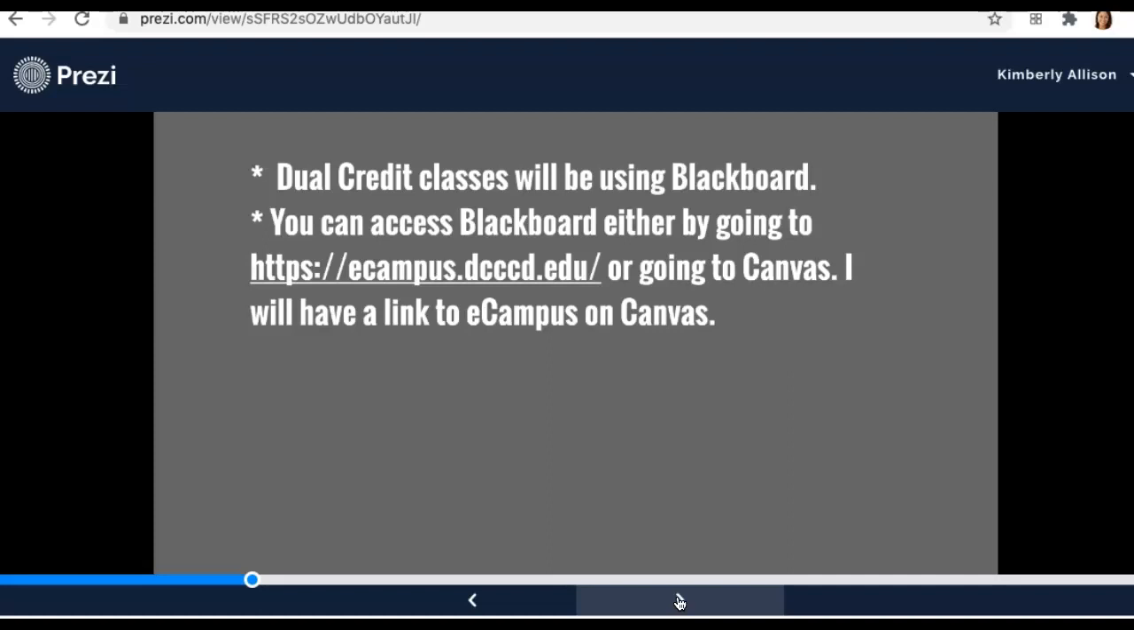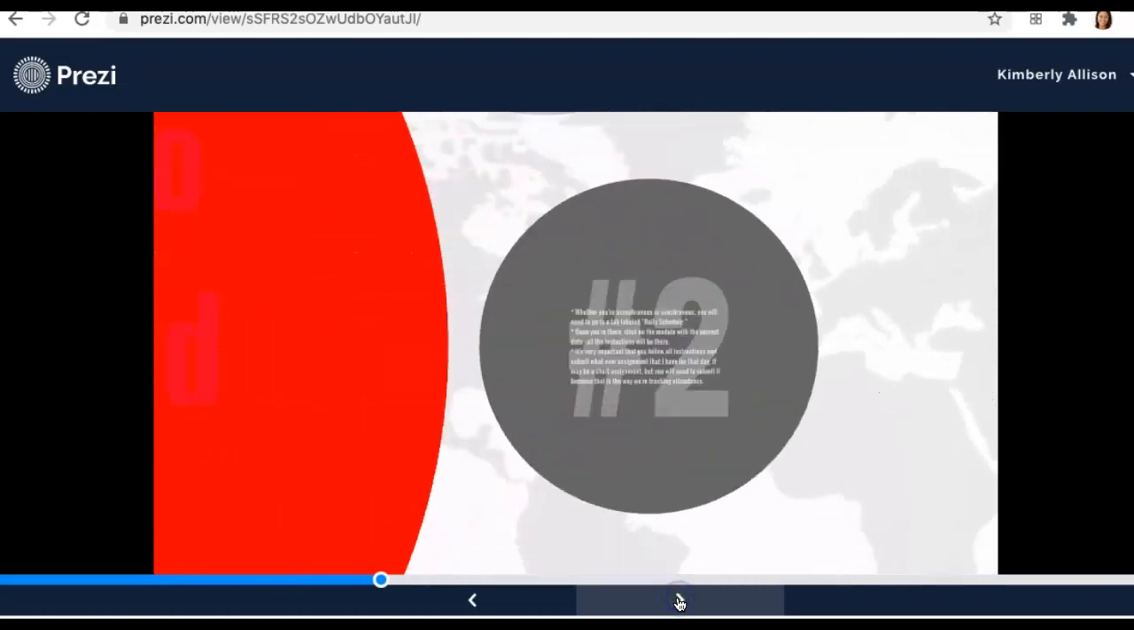So you all are familiar with Blackboard anyway. I know if I had you last year, and even if you didn't have me last year, I know Blackboard was used in all the English dual credit classes. So set up the same way. I mean, the tabs may be labeled different, but it's pretty much the same. You put in your login credentials on eCampus, and you'll see my class there. Let's go on to the next one.